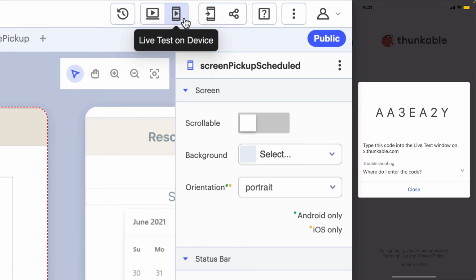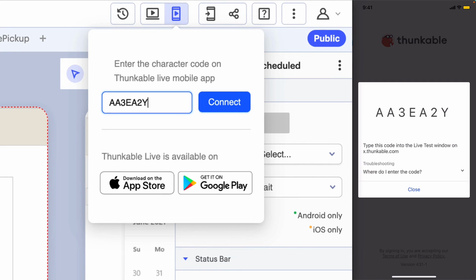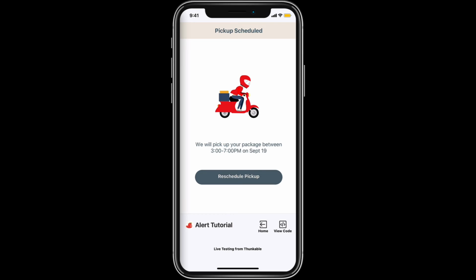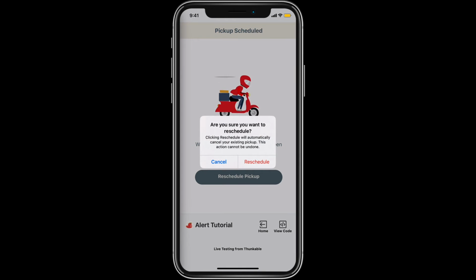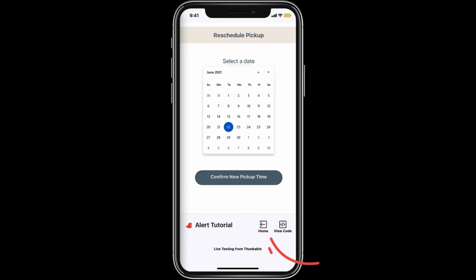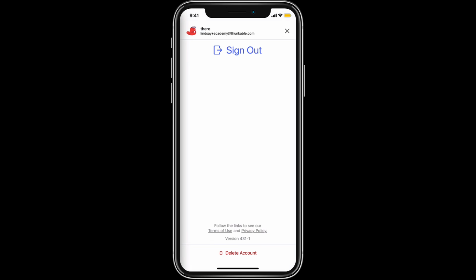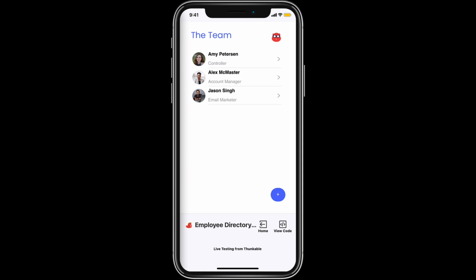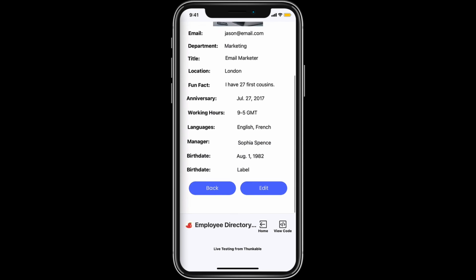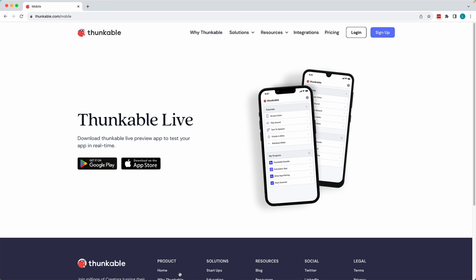In your browser, click the Live Test on Device icon, enter the test code that appears on your device, and click Connect. Preview and test your app on your device with Thunkable Live. Click the Home button to see your project's homepage, and click the gear icon followed by Sign Out to log out. It's as simple as that. Preview, test, and troubleshoot your apps directly on your device in the palm of your hand with Thunkable Live.